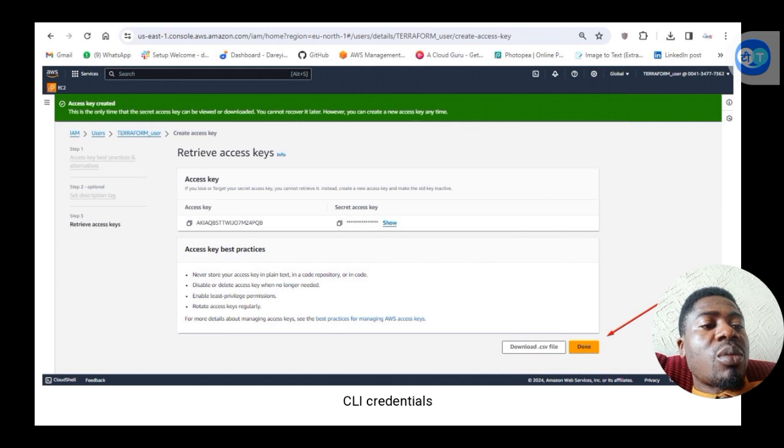Look at it by the done button. You will see the download CSV file. It's good to download it so that you can have it handy, and then you can show and copy from here straight up. Copy and paste in a text file, whichever way is convenient, but downloading is actually good so that you would have it like a backup. Even if you forget or misplace where you copied it, you can always retrieve this one.